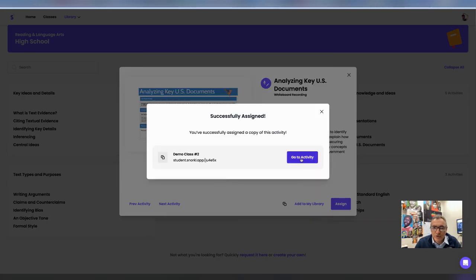Once you've done that, you have a code that you can push out through Google Classroom. And if you click Go to Activity, so you just copy and paste this into, or click the copy link and copy that into your Google Classroom. It's not integrated currently, so you're going to have to click over there and paste it into an announcement.